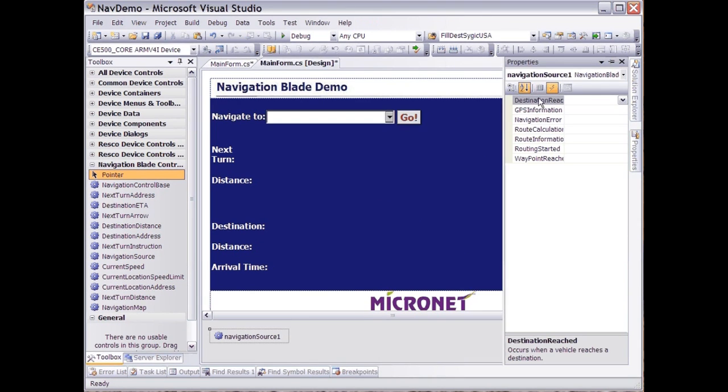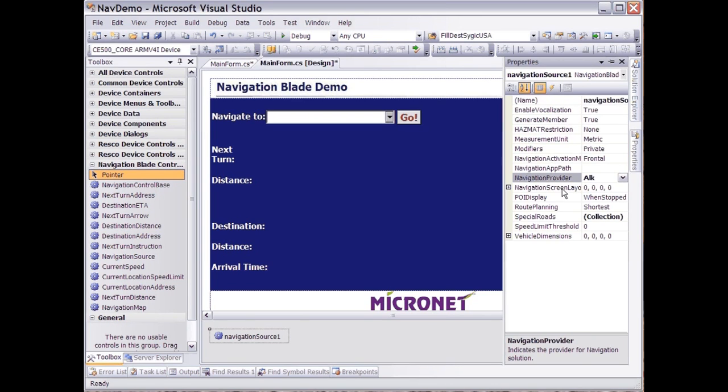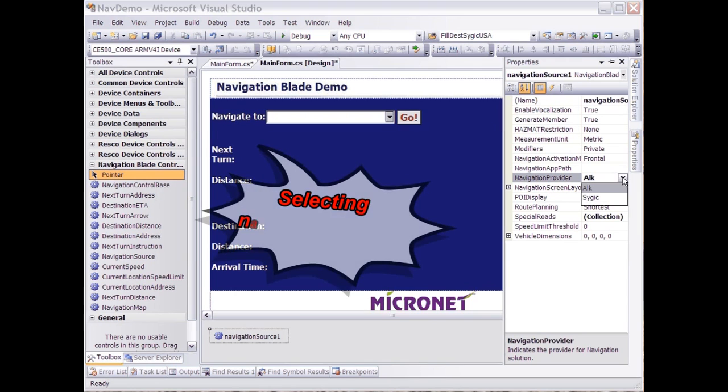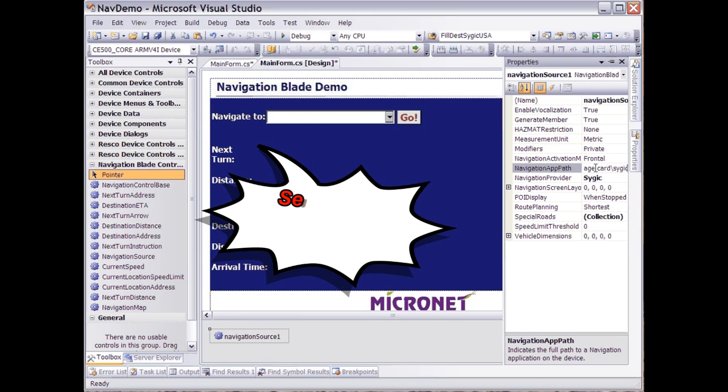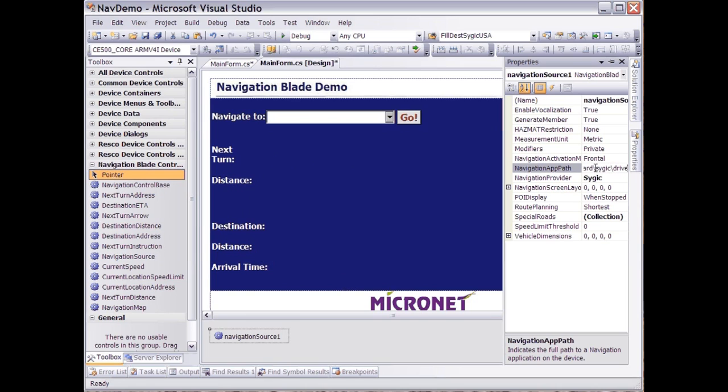You can subscribe to varied navigation events that provide real-time navigation information. Let's select one of the navigation software vendors. Let's select Cygic. You also have to provide a full path to the navigation software executable on the CE500 device.